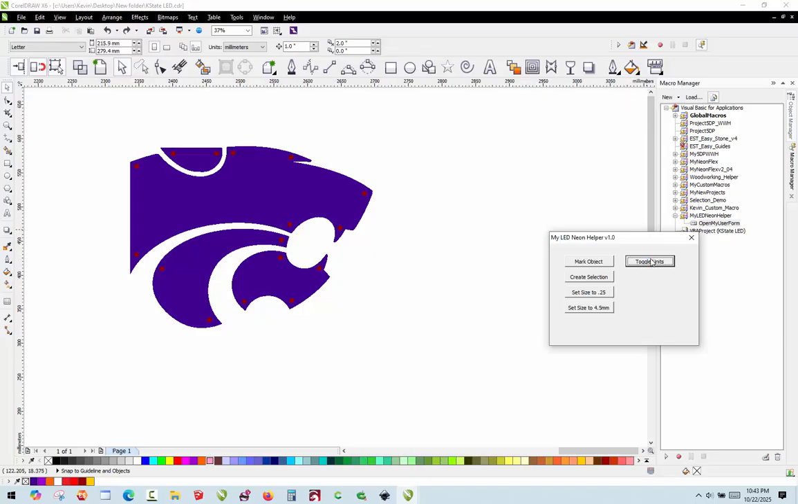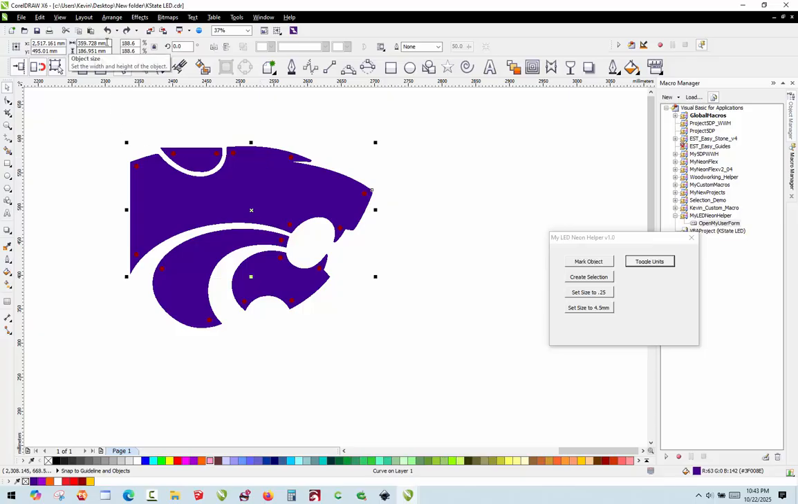If I click on toggle units and click a shape over here, you see that the dimensions are in fact in millimeters, but if I toggle the units, now you can see that the selection value is shown in inches. So how fun is that? That can be quite useful for future needs.